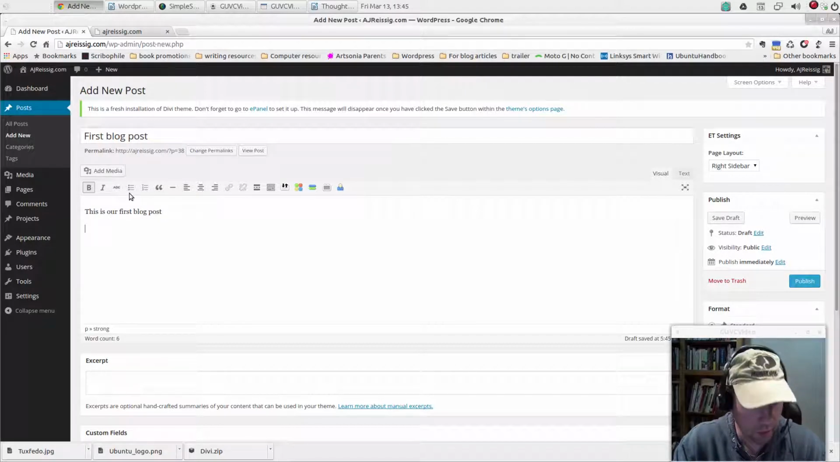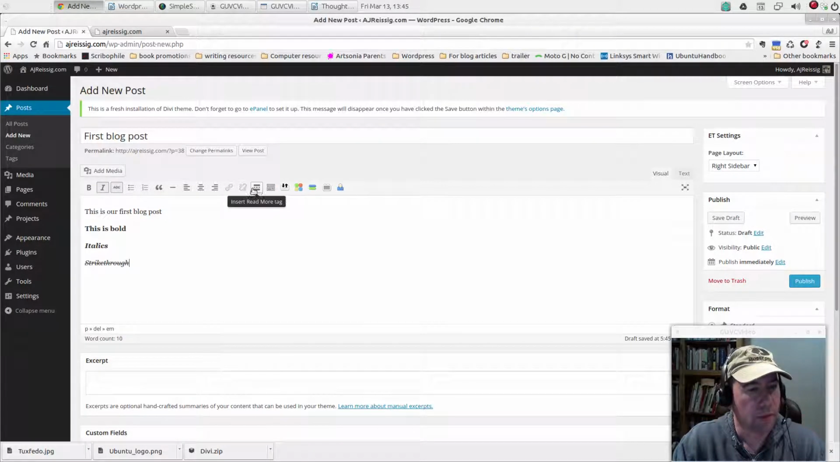And then you can do bold. You could do italics. Wow, can't spell today. You can do strike through. And anyway, you can see you've got a variety of different functions there. Most of these you've seen before from various word editors like Microsoft Word and Google Docs, that sort of thing. So most of those are pretty self-explanatory, and you've seen those before.